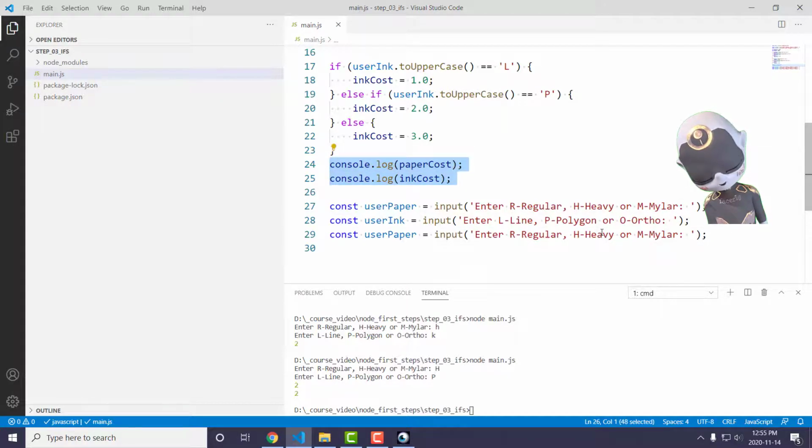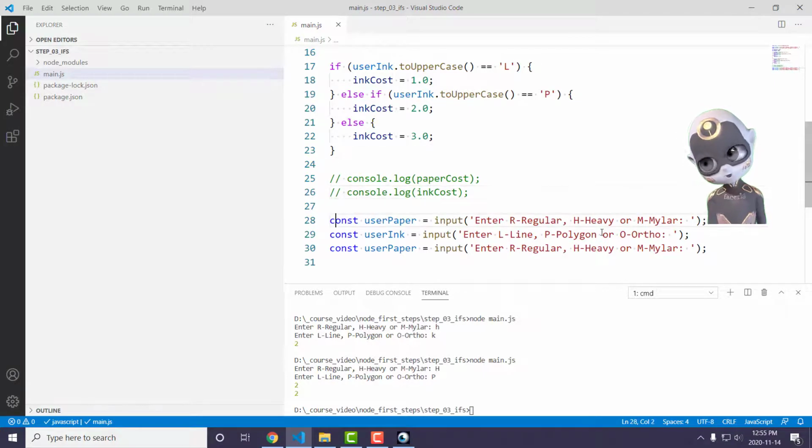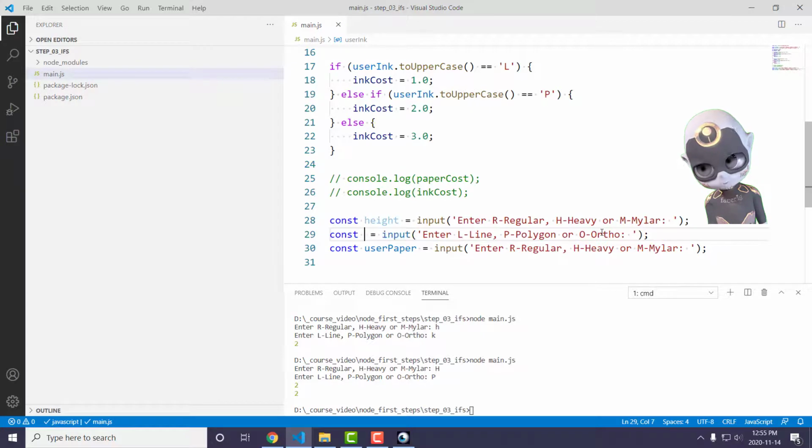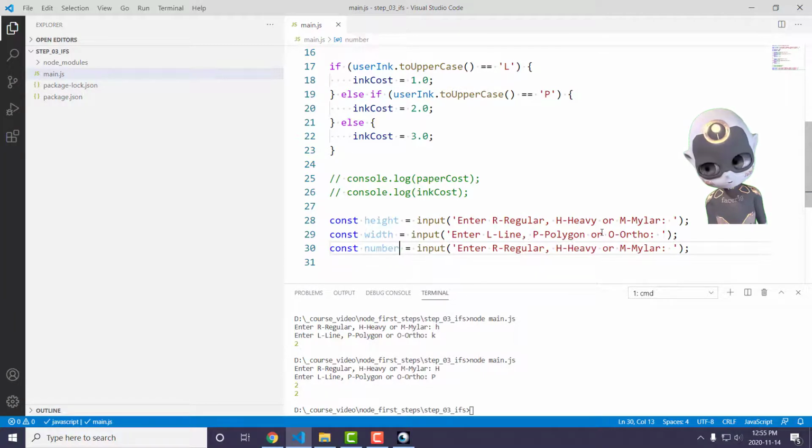And that. These I will just comment out for now. I need to get how big is the plot. And so this will be height. And this will be width. And this will be number of plots. How many of those, right? Or number of prints. How many of those do you want?